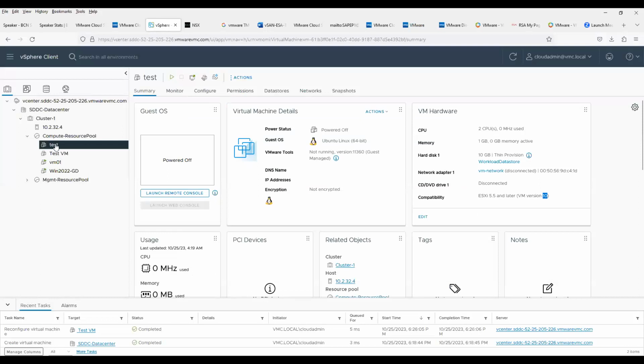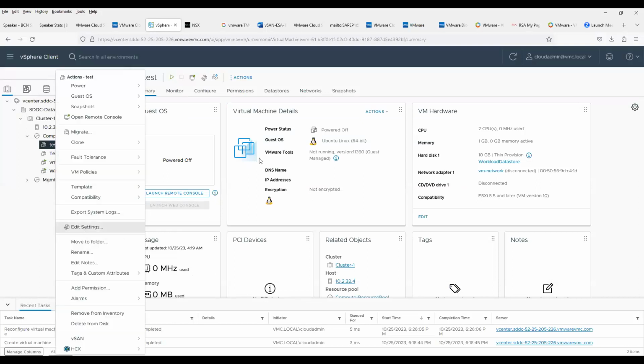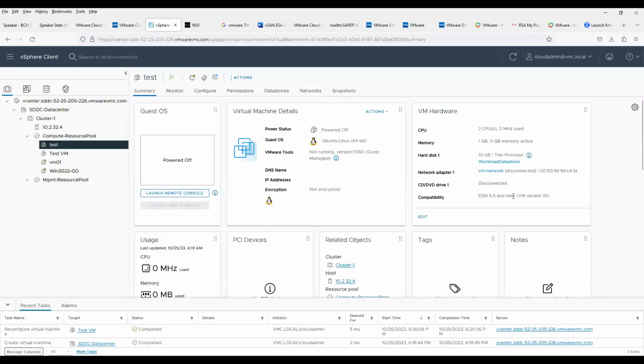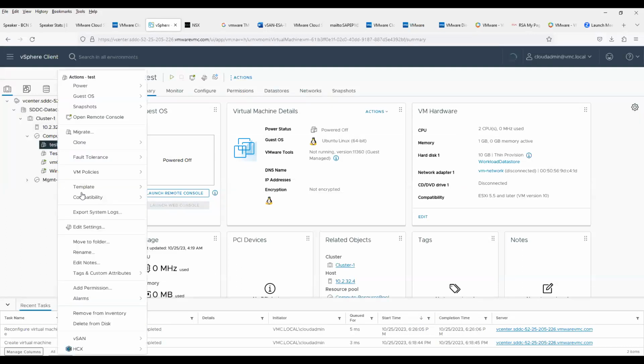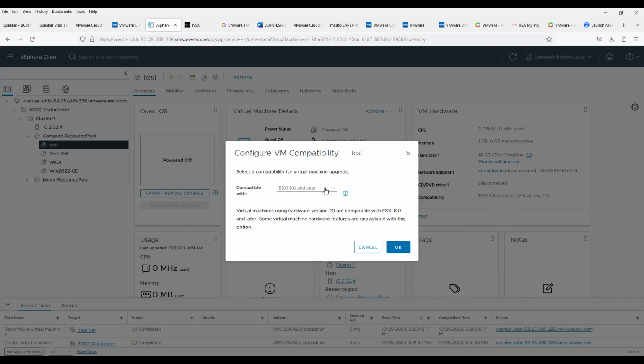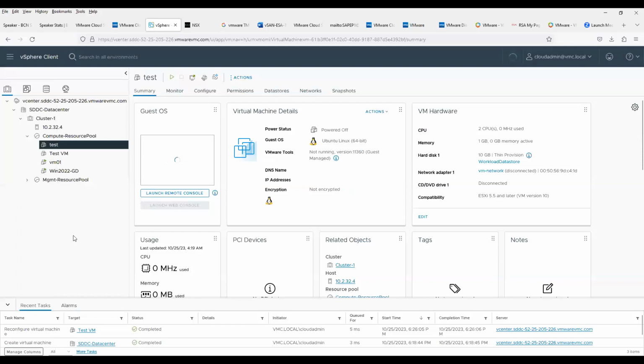So a good question to the audience would be why I can only assign 64 vCPUs, and I cannot assign 128. The reason for that being ESXi 5.5 and VM version 10 hardware compatibility. So if I now go ahead and upgrade compatibility for the VM, which is basically a very quick sync, I will go with the latest one, which is an instant sync. So you see that right now my VM is changed to VM version 20 and ESXi 8.